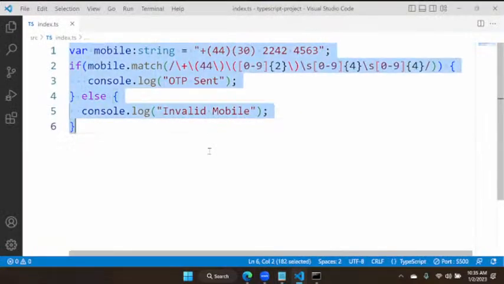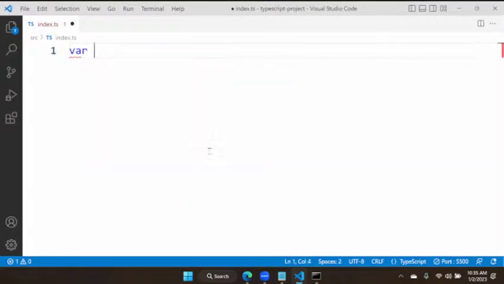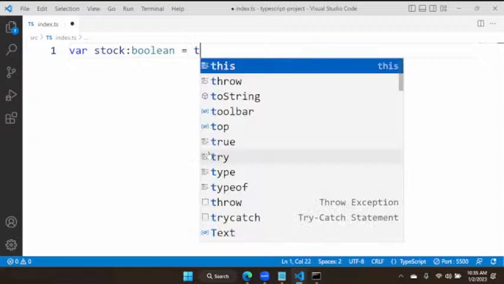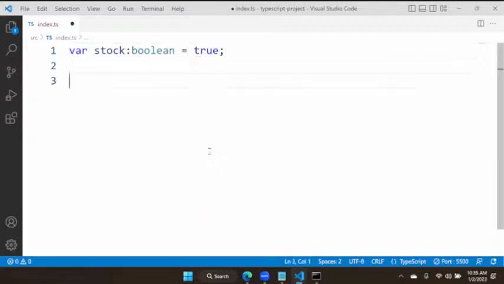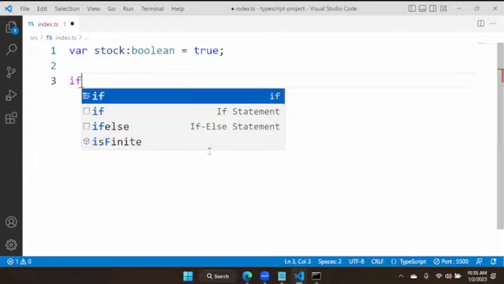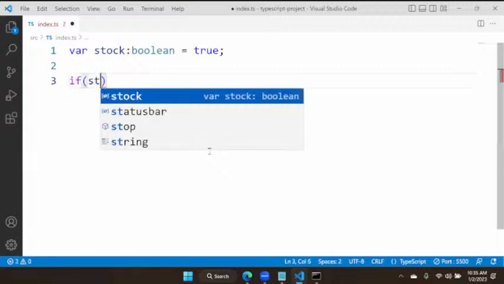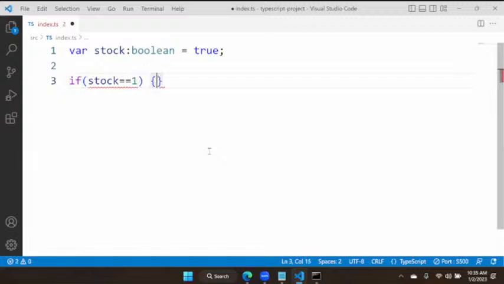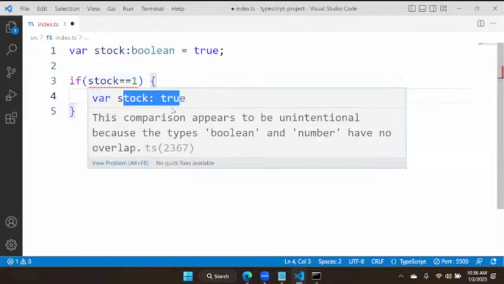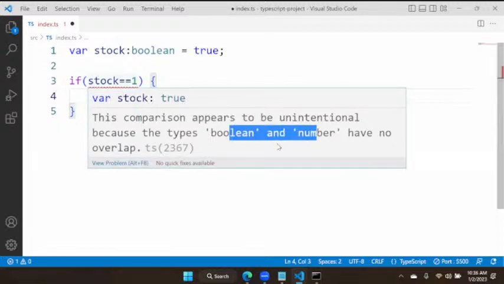So here I said stock is a Boolean and it is having true. And while writing a condition, this is TypeScript. In TypeScript, I am writing stock is equal to 1. It is wrong. Actually, 1 refers to true, but it cannot work here. It is invalid. It says the comparison appears unintentional because Boolean and number have no overlap.